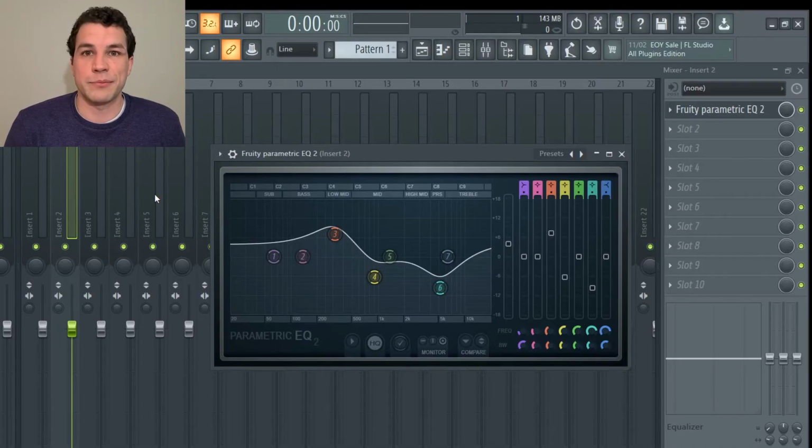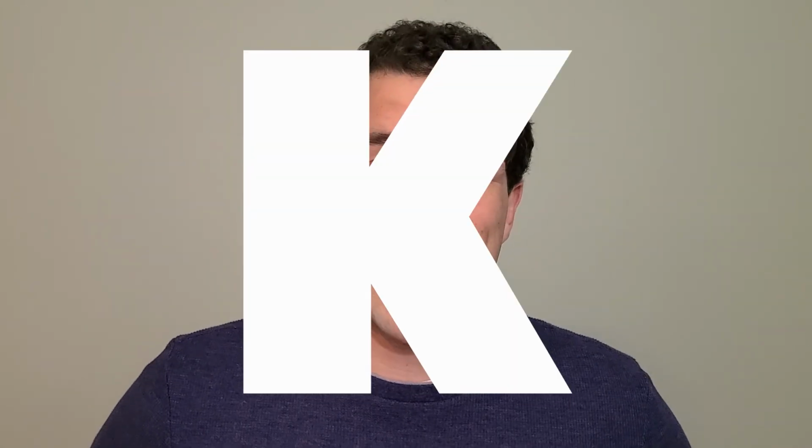J stands for jargon, because there's not really any production words that you use with J. So yeah, jargon. Next up for K, we got key.